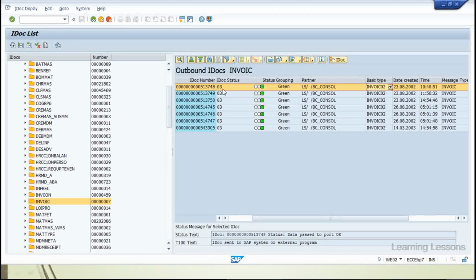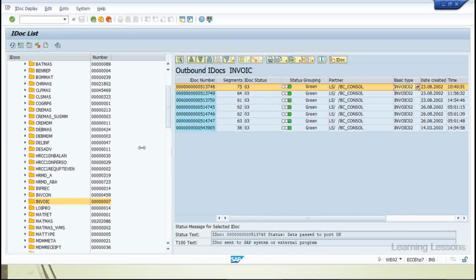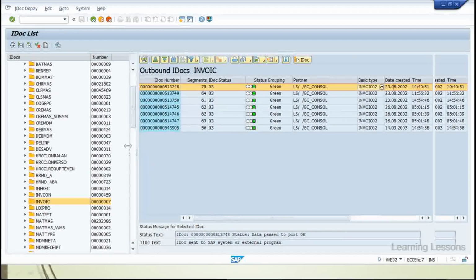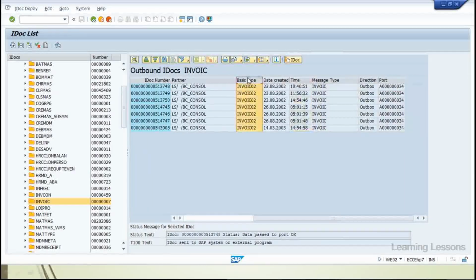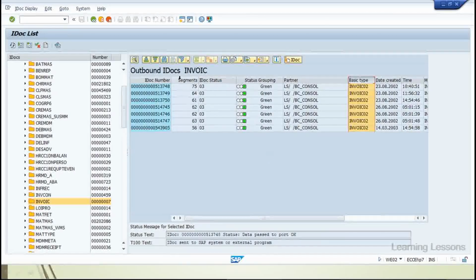Status grouping: 03 means success. There are three boxes, right? The last one is green, the one before is orange, and the first one is red. That is programming we can define. Now you understand this. What other fields are you able to see here? All that we discussed: port number, direction, message type, time, date. Basic type means IDoc type. Statuses, segments, IDocs. This is the structure.